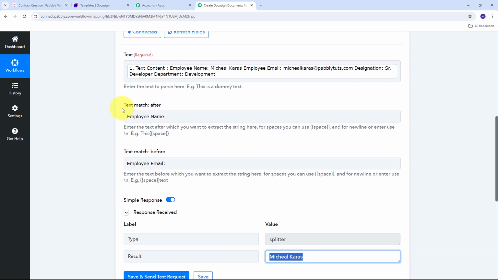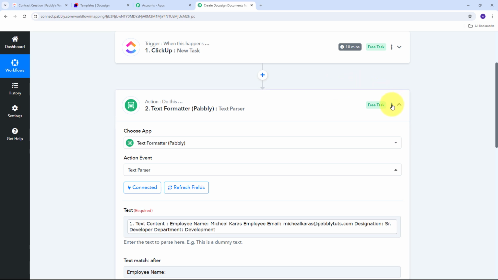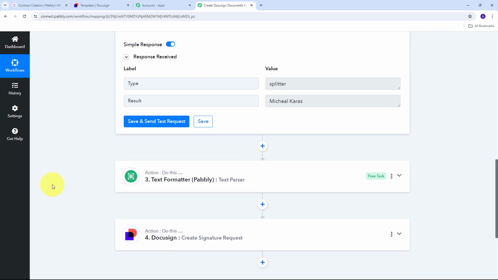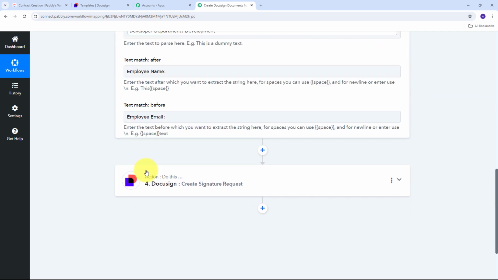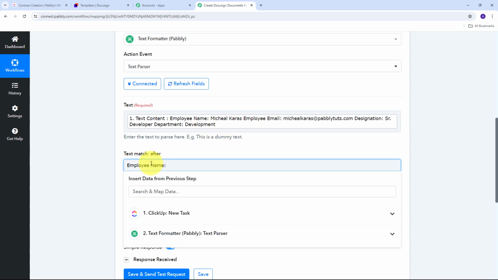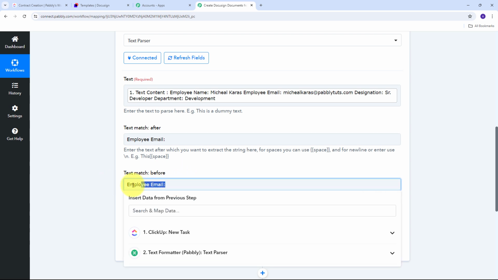Now similarly, I'm going to follow this step for getting my employee email. So I'm just going to click on this three dot button and I'm going to clone this step. So I have successfully cloned my step. I'm going to open this. And now in this step, I'm going to give my text match after and the text match before for my employee email. So here my text match after is going to be employee email with colon, and my text match before is going to be designation. So I'm going to clear this and type designation with colon.